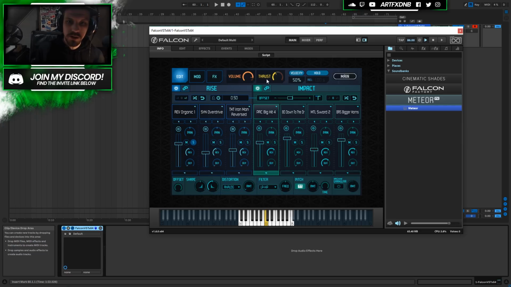So on the impact, you've got quite similar controls, but slightly different. On the impact, you've got an offset control for each of these layers, so you can also offset the layers independent from each other. You can not only use the offset here, which offsets the entire impact, but you can also offset one impact layer at a time, which is pretty damn helpful.